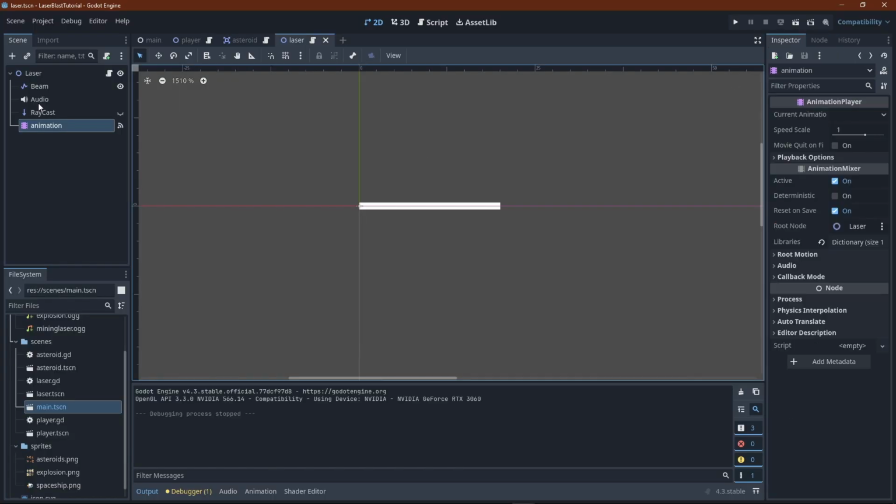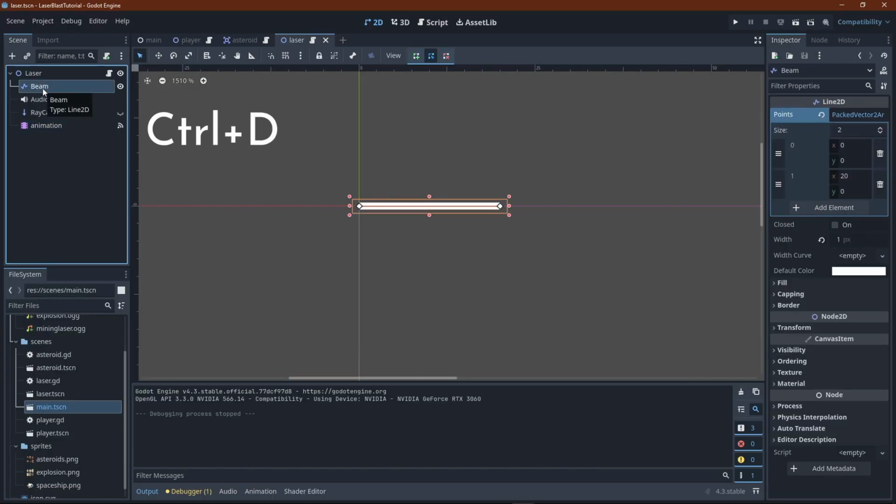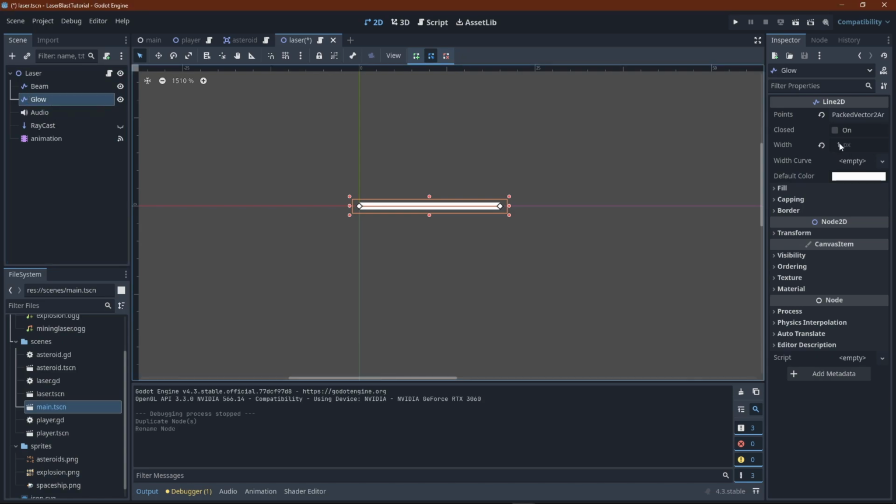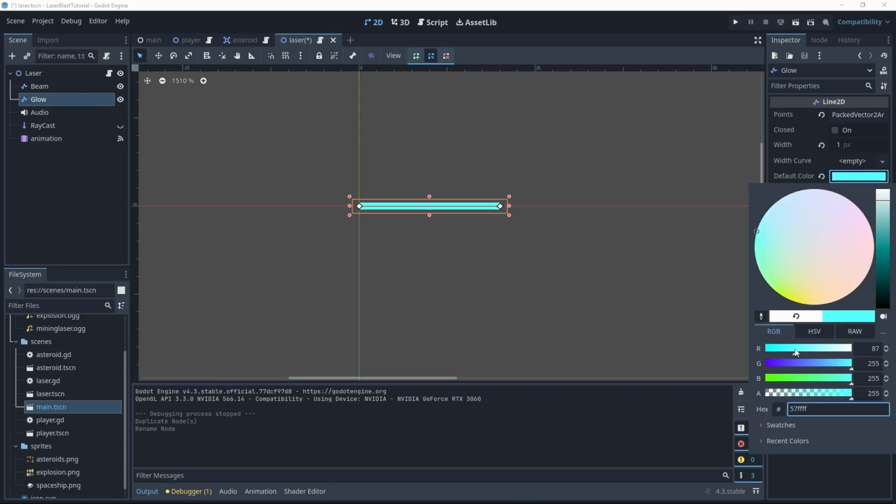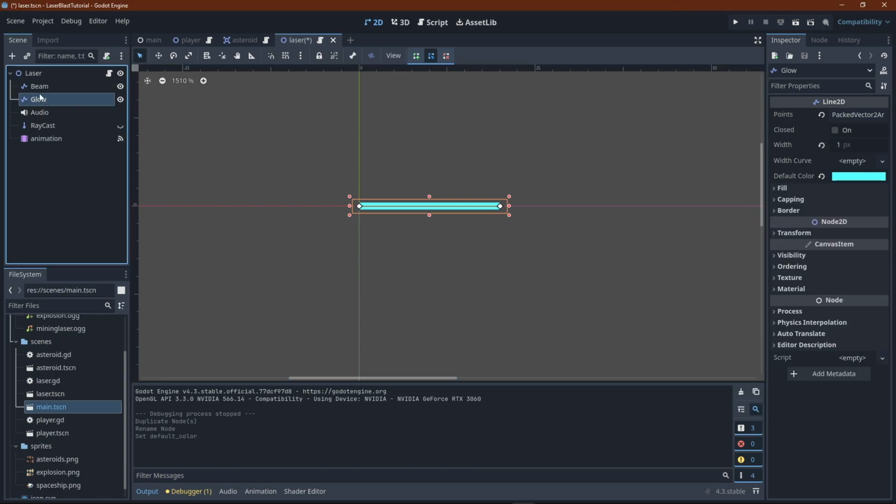Let's add a nice glow. In the laser scene, duplicate the beam node with Ctrl D. Call the new node Glow. Change the color to a bright cyan. Move it up the tree so it gets rendered behind the beam node.